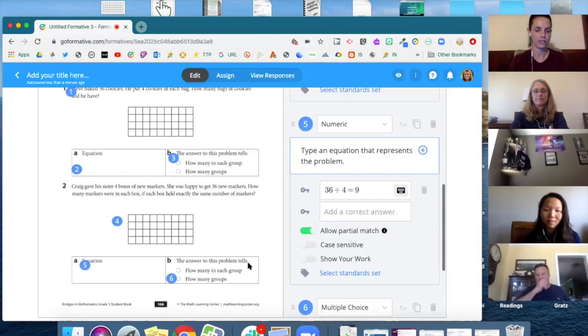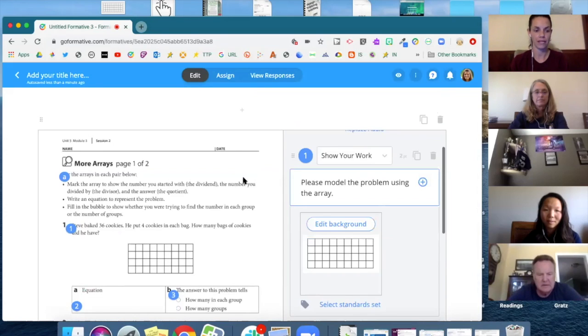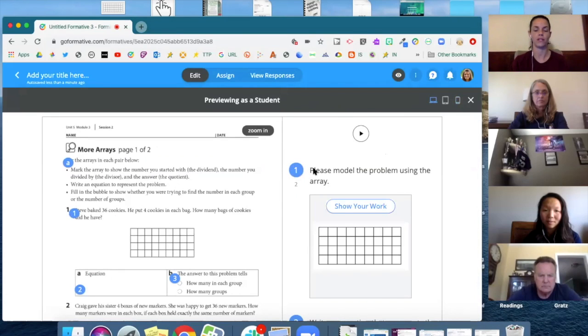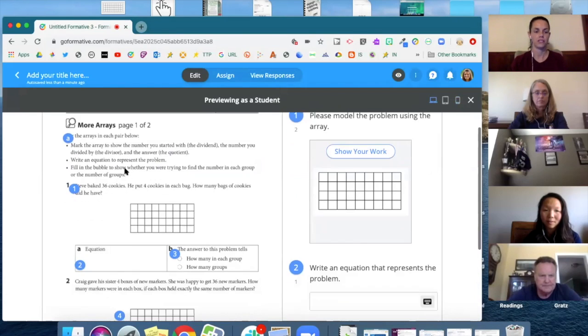So now I have all 6 questions and I think it's done. You can see what it looks like for kids by clicking this little preview icon, the eyeball up here. And you can preview how it looks on a cell phone, a tablet, or a computer, depending what devices your kids use. But like I said, you can see both. So they see this worksheet.